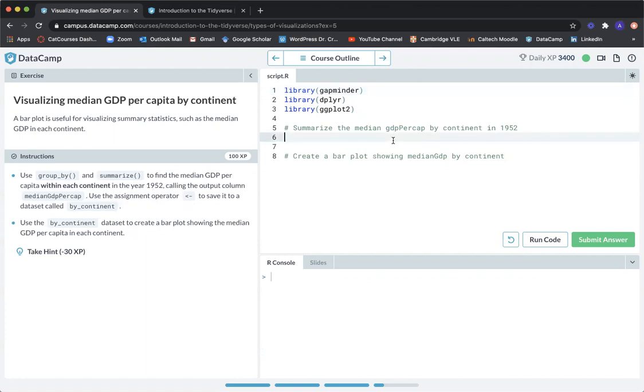All right, so let's look on to the right side. It says summarize the median GDP per cap by continent in 1952. So let's go ahead and do that. It wants us to save it as by underscore continent. So that's what we'll start with. And then we're going to use Gapminder pipe and filter year. What year? 1952.